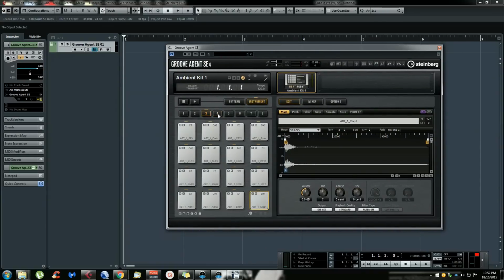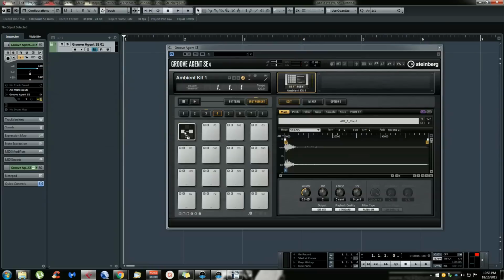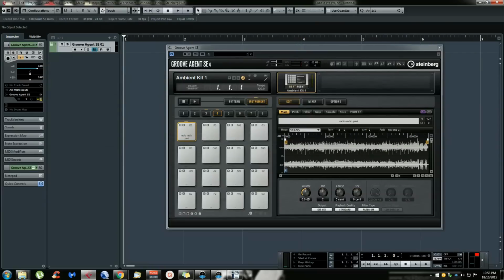So I'll just go on the empty bank right after that, bank 4. You can drag and drop any files from your project window, from your media bay, or even from your computer. So just to show you that it's working, I'll just drag an audio file from my desktop and drop it. So here it is. It's as simple as that.